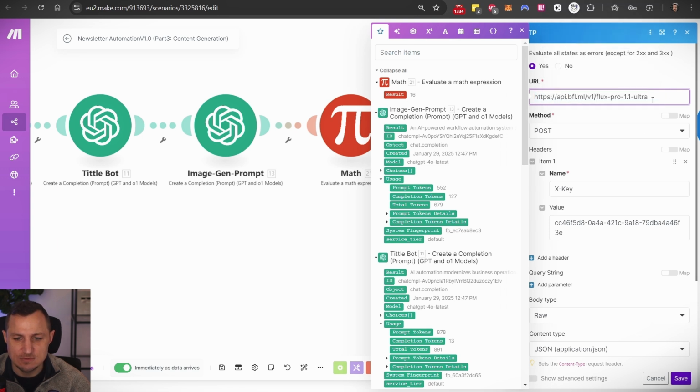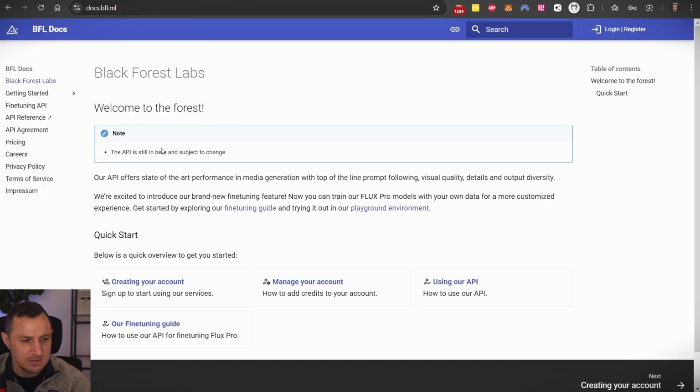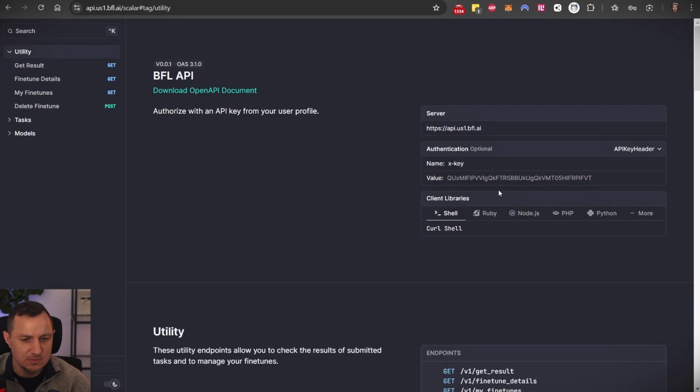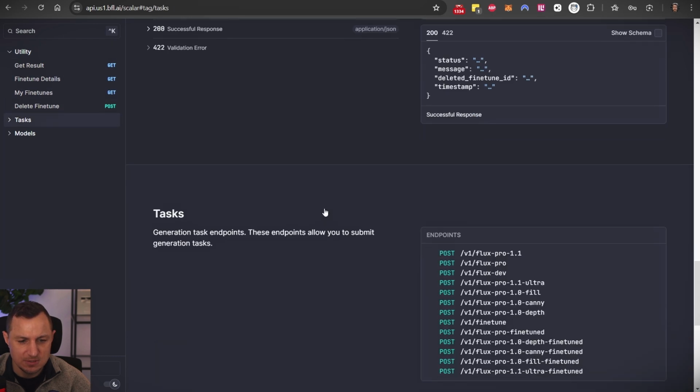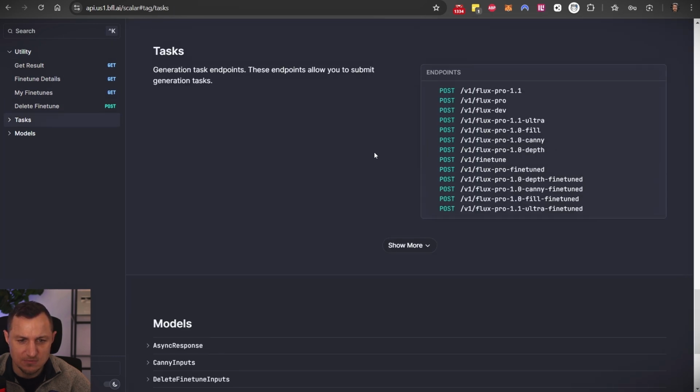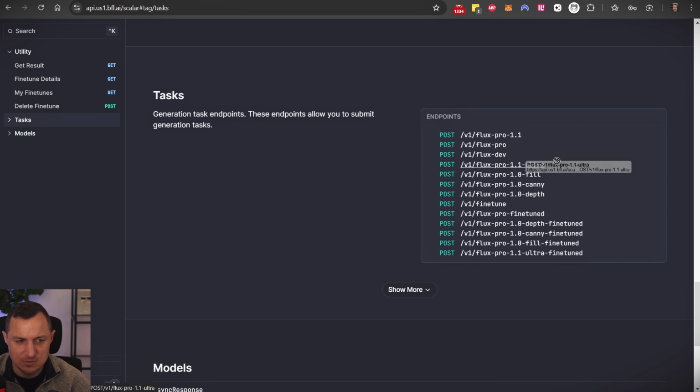Then you would have to change this endpoint. Here, in the API reference, you can read through the details. I would not recommend doing that if you're not aware of any of the coding stuff. Here you see there are a few endpoints. I'm using the Ultra endpoint.